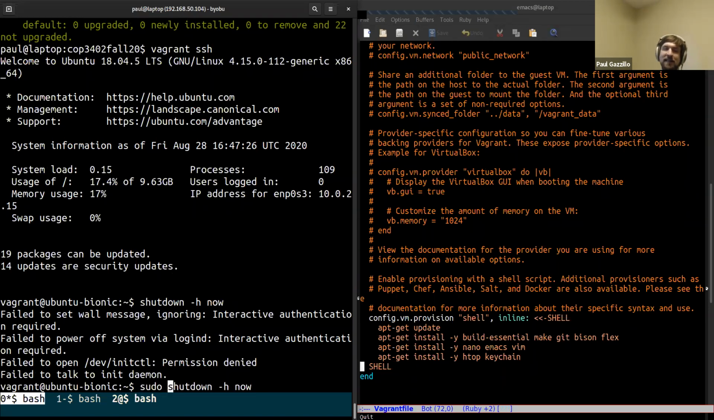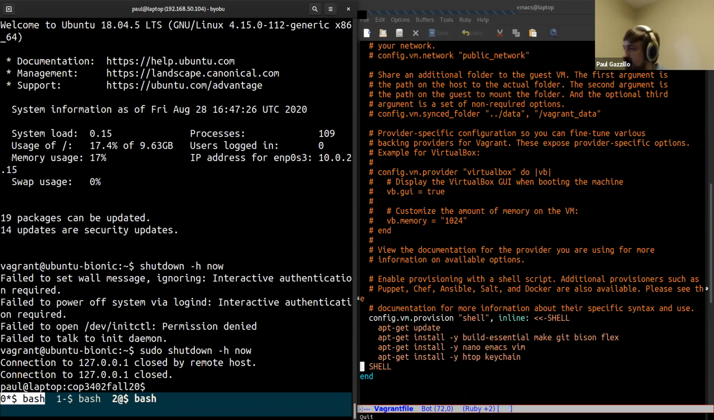All right, let's not get into this. So sudo allows you to run root system stuff. Yeah, just use vagrant halt to shut it down.